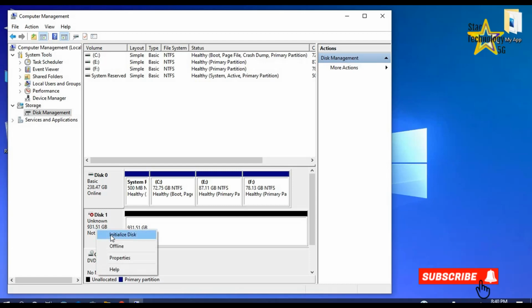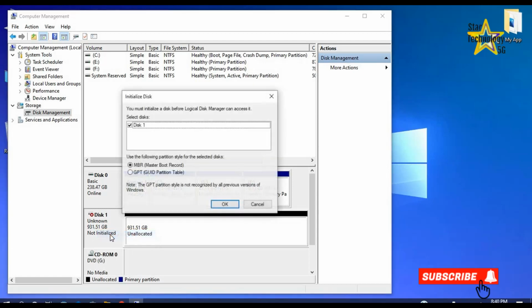Right-click on Disk 1. A list is opened. Click on Initialize Disk. You must initialize a disk before the logical disk manager can access it. Master boot record. Select GUID partition table. And click OK.